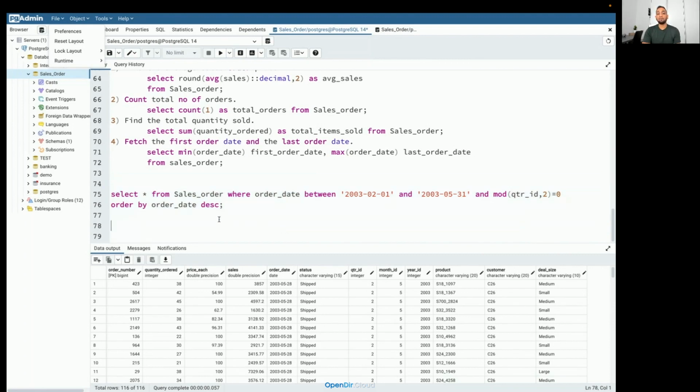Can anyone tell me why this query is giving the wrong output? Anyone? If you look at this query carefully, you'll come to know what the problem is. Can anyone guess? Okay, so Hem is correct because he's using a wrong column here. Quarter ID is not the quantity ordered. You need to use this column, quantity ordered. So you're using a wrong column. I think it was James, right? Okay, fine. So I hope that is clear.